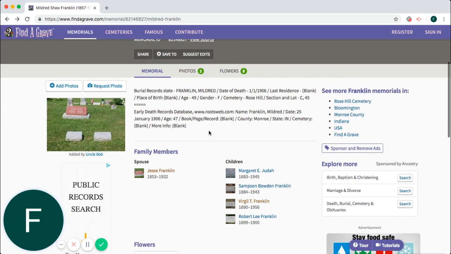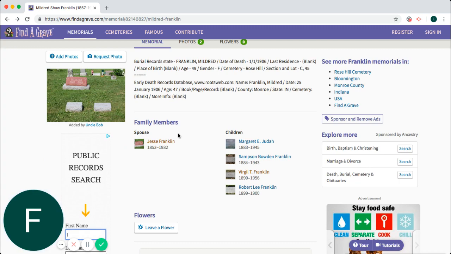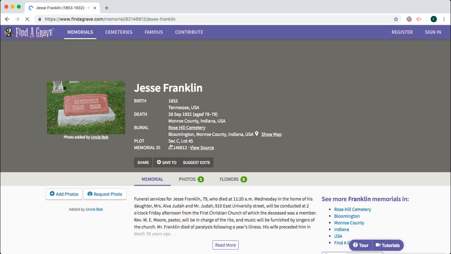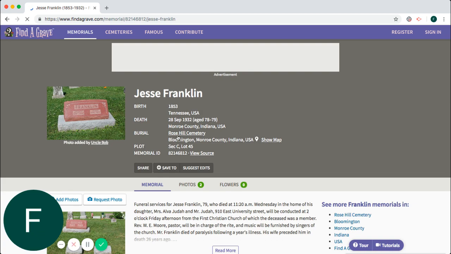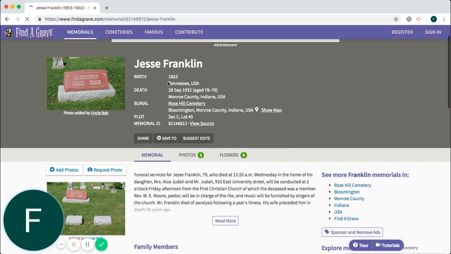So let's go down. I remember from the previous page, and I see right here that it lists her spouse, Jesse Franklin. I'm going to go ahead and click on him to show you another search result. This would be my great-great-grandfather. Here's some great biographical information. I can see he's from Tennessee. You'll notice all my other relatives so far have been from Indiana or Kentucky, so I have another state to look at. Plot and section number.